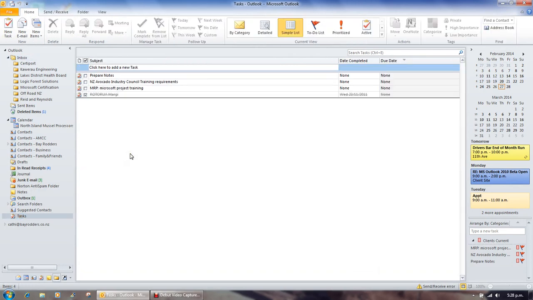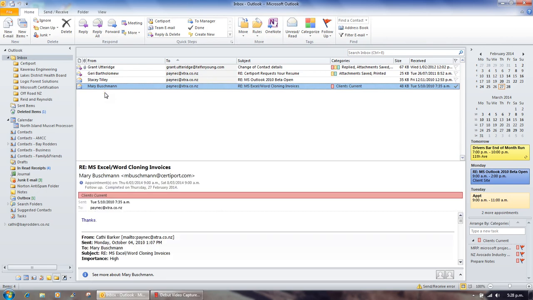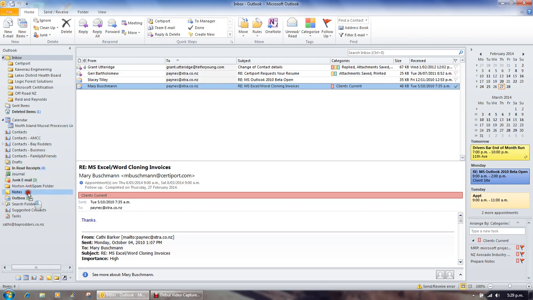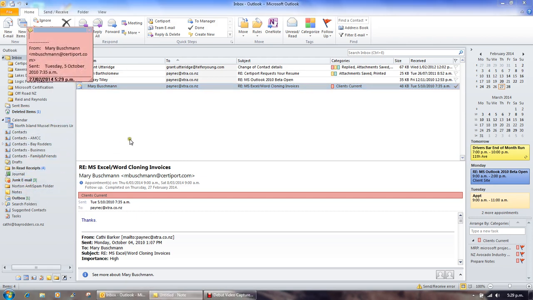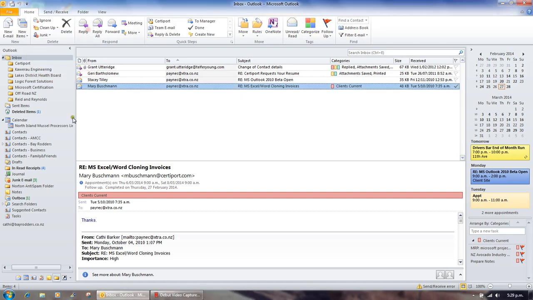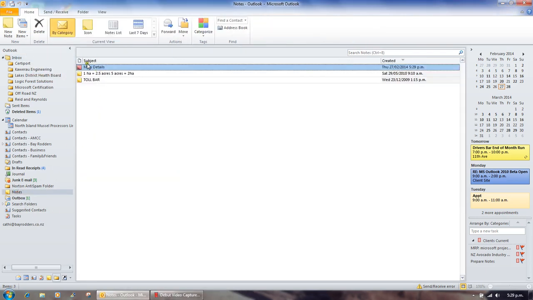Another important aspect to Outlook is being able to create notes. Often I'll receive an email and it might have important information such as a password or an access code, and I sort of think, well, I really need to keep that as a note in case that email disappears for whatever reason. So if I drag that particular email to my notes folder in my navigation pane, it automatically creates a note. And I'll just put Mary details. When I close that particular note, I can see in my notes folder that I have a note about Mary's details.